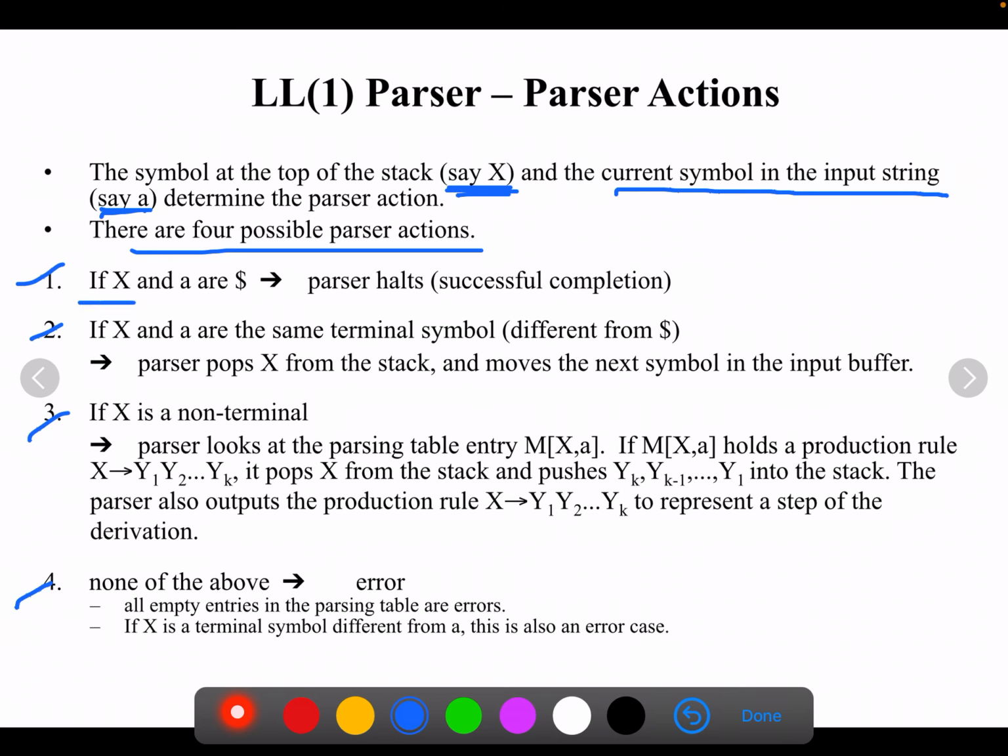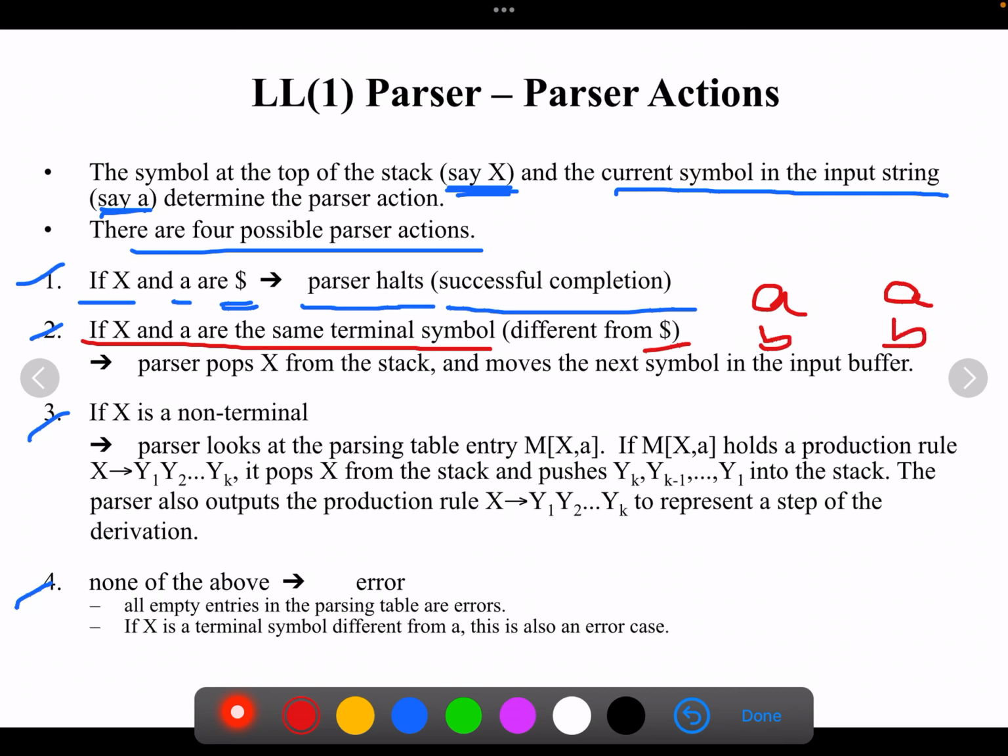If X and a are both dollar, then it is a parser halt action, nothing but a successful completion of the string. Next, the second one: if X and a are the same terminal symbol other than dollar, there would be A on the stack and A on the input symbol, or B on the stack and B as the input symbol. In that case both are matched, so the parser has to pop them from the stack as well as the input symbol, and you have to move ahead.